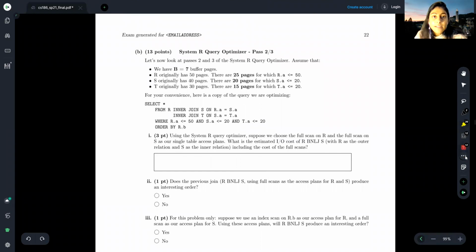So part B is looking at the second and third passes of the query optimization process. In part 1, we're asked, suppose that we choose a full scan on R and a full scan on S as our single table access plans. What's the estimated IO cost of a BNLJ on R and S, with R as the outer relation and S as the inner relation? For the outer relation, we know we need to read the entire table 1 time. Since R has 50 pages, that's going to be 50 IOs.